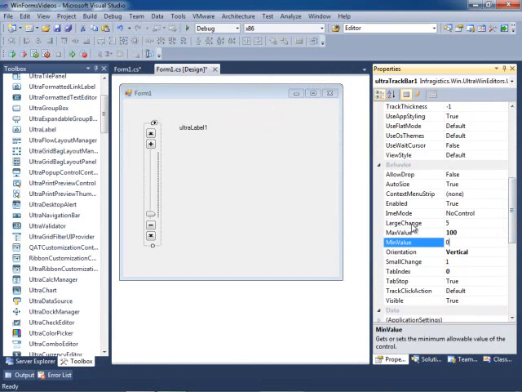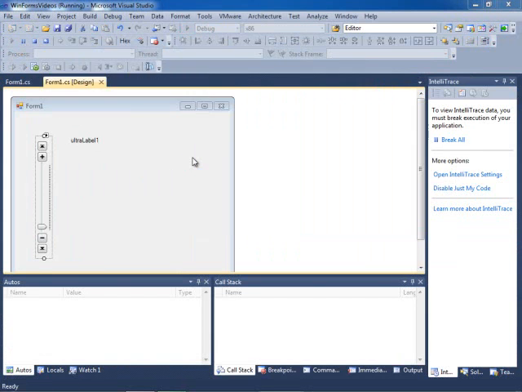You can see that there's a large and a small change. Depending on how you set up your track click action, it will do either a small change or a large change. A small change will increment by a value of 1, or if you set it to be a large change, it will increment by a value of 5. Let's run this and see what we have at runtime.